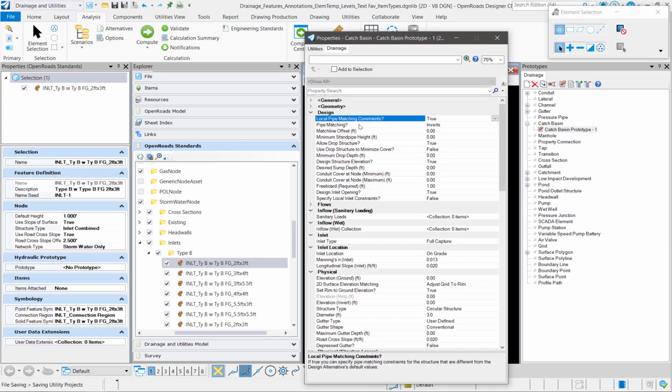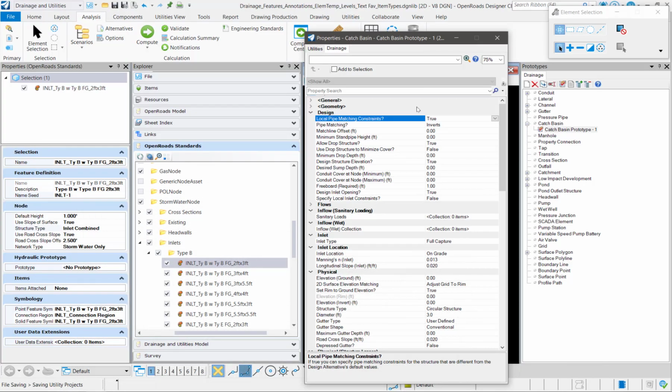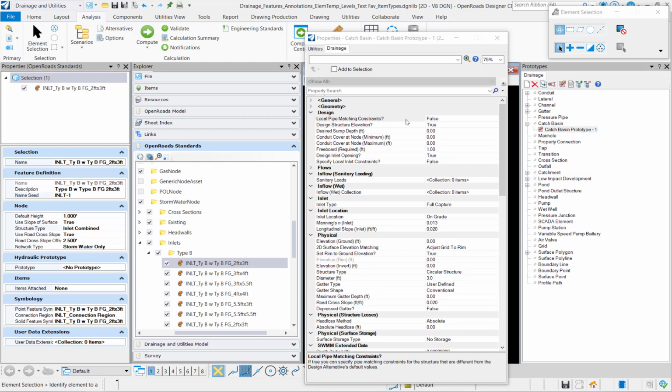The only time I have personally set this to true inside of a prototype is for a structure like this, where we have a drop inlet that is tying into a box culvert. So for this type of structure, I would have my connection region right here, and I would be connecting the box culvert to either side. And I would never want to have a situation where my inverts are going to be different. So in that case, I did do a local pipe matching constraint set to true, and then had the pipe matching set at the invert with a match line offset of 0 with no drop structures. But again, in most cases, that's going to be false.